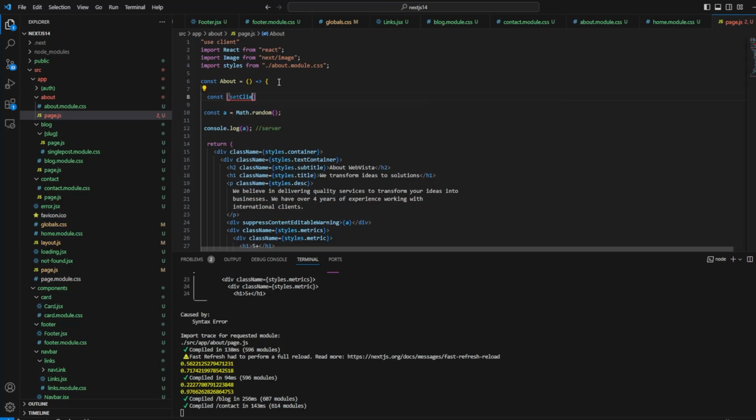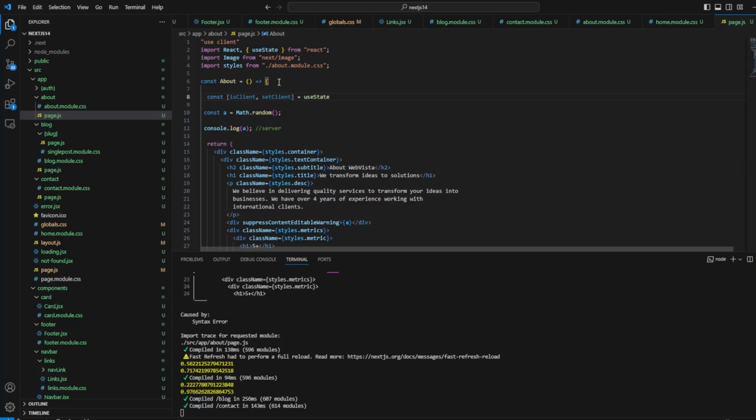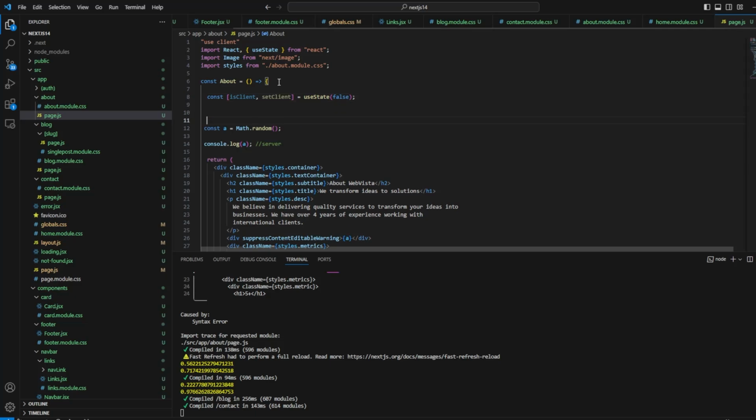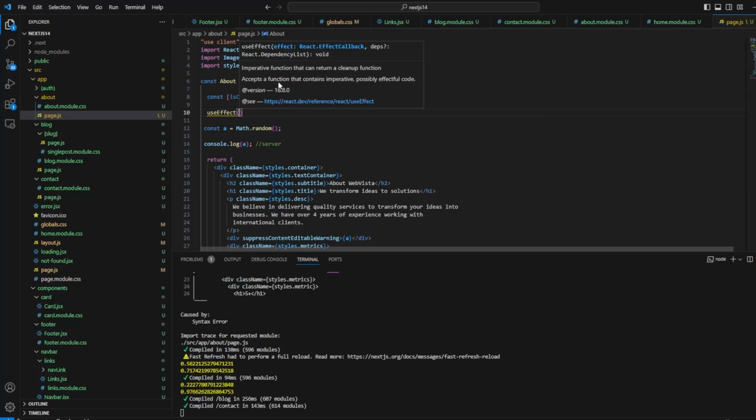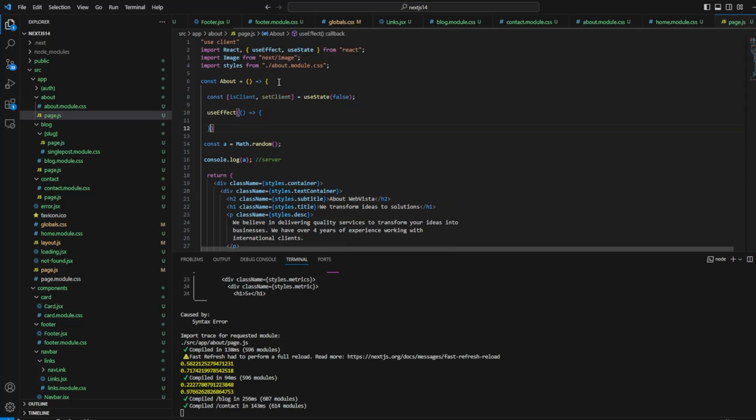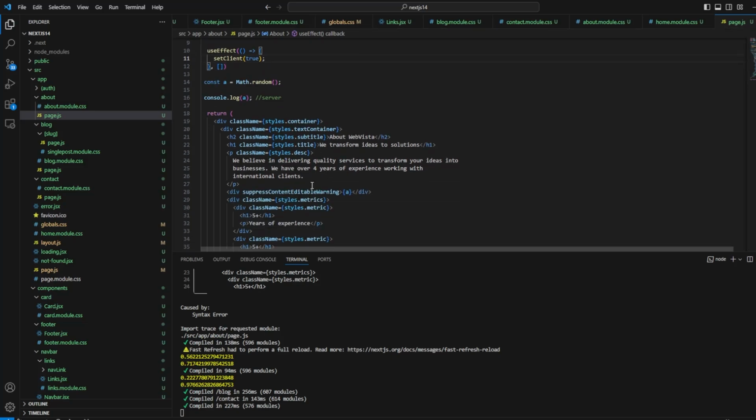Let's declare const isClient, setIsClient, and set it to useState false. The purpose of this is to render it only if it is a client, right? And in the useEffect hook, let us set the value for isClient. So the useEffect hook means that we are using it as a client, and on the initial load we are setting the value of isClient to true.